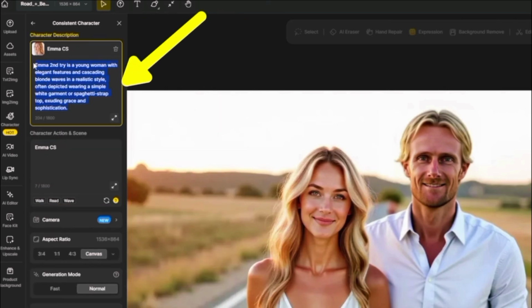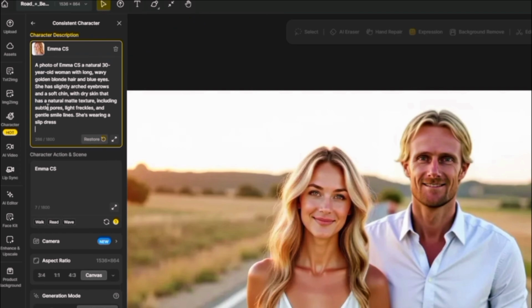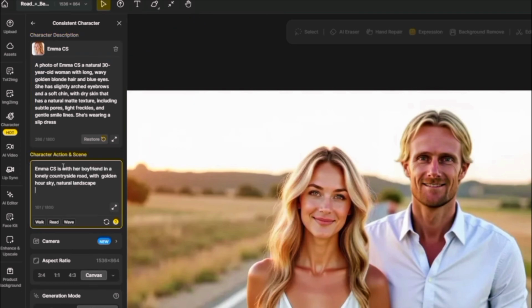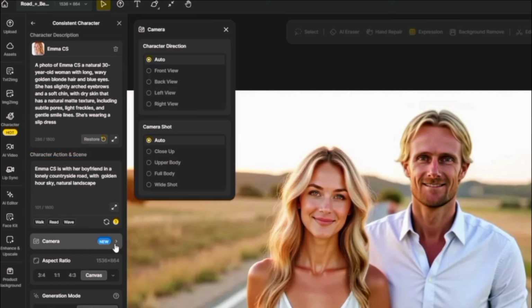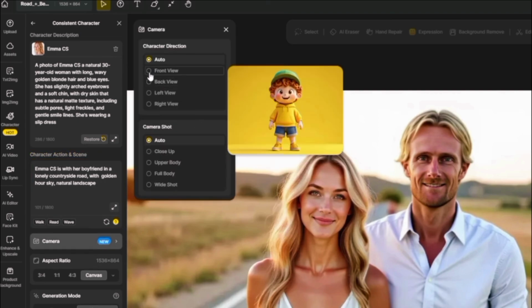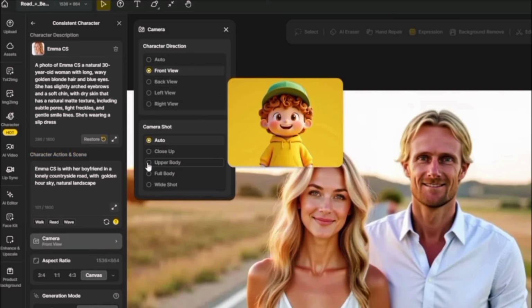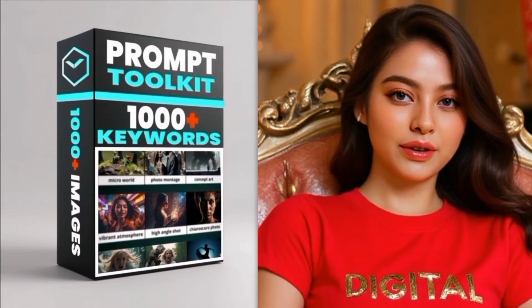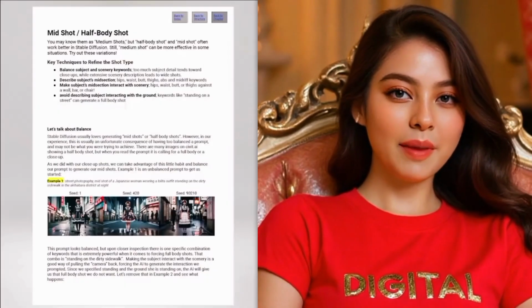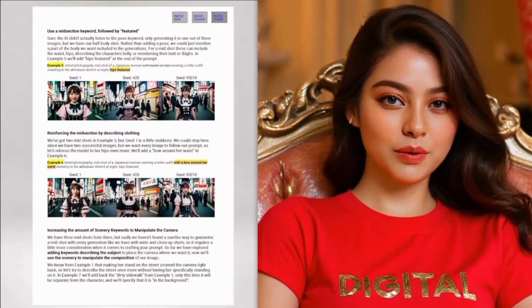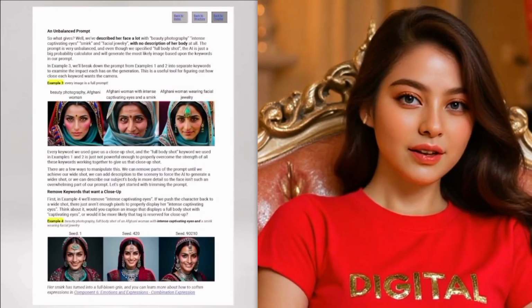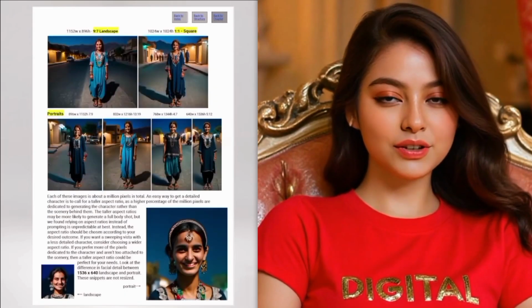First, I'll paste the text-to-image prompt I used before into the character description. The next prompt box is designed specifically for describing the character's action and scenery. The real game changer here is the camera tool. I can now select front view for the face direction and upper body for the shot type. Trust me, this is incredibly powerful. We've written over 30 pages about mastering this. Hitting the exact shot type you want is often much harder than it looks. I'll hit Generate to create the image.